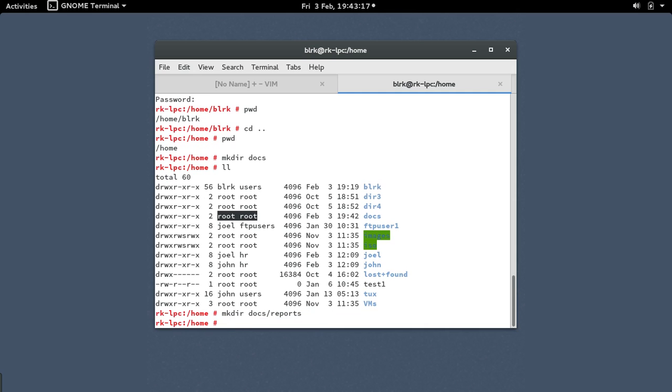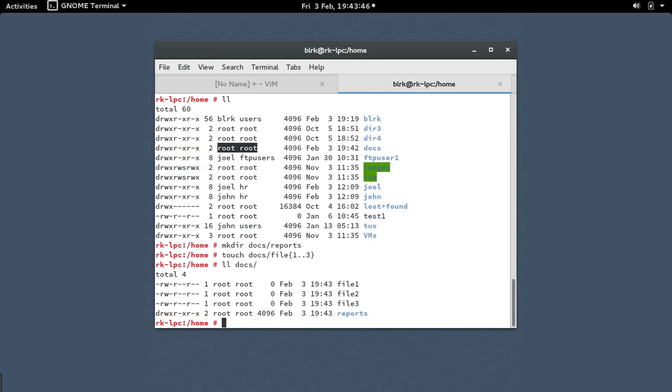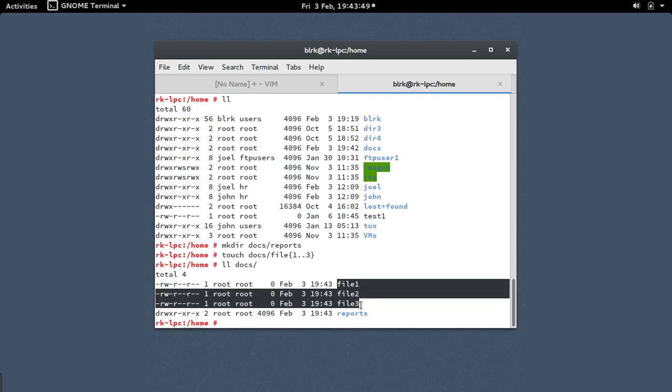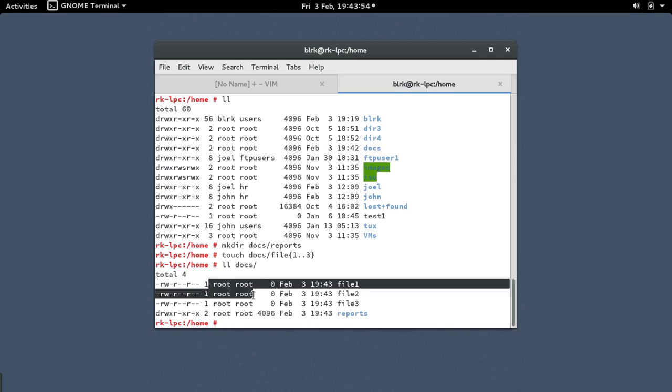Fine, it got created. And next I am going to create a couple of files by using the touch command. You know that the touch command is used to create empty files. So I'm going to create files inside docs, using a single command for creating multiple files. Yes, it's created. Let's see the content of docs now. Yeah, I have three files, file1, file2, file3, along with the directory reports which I created earlier. And when you look at the owner and group of all these, it is root.